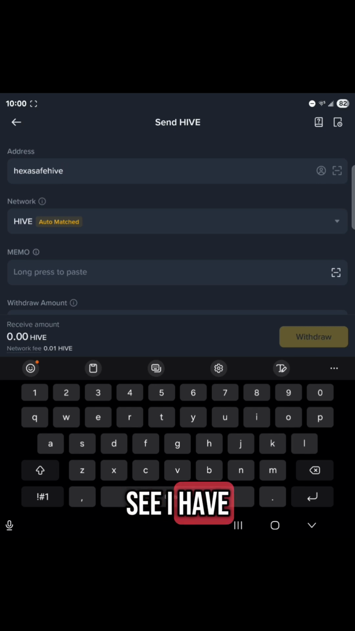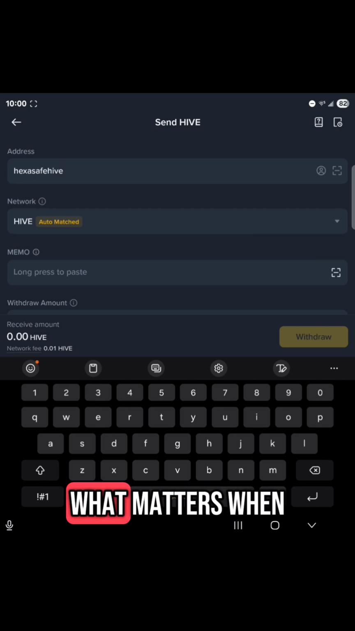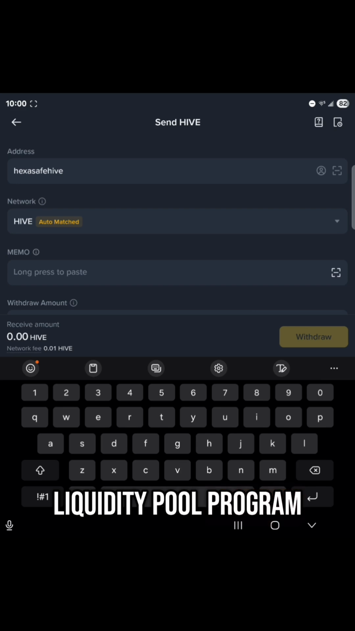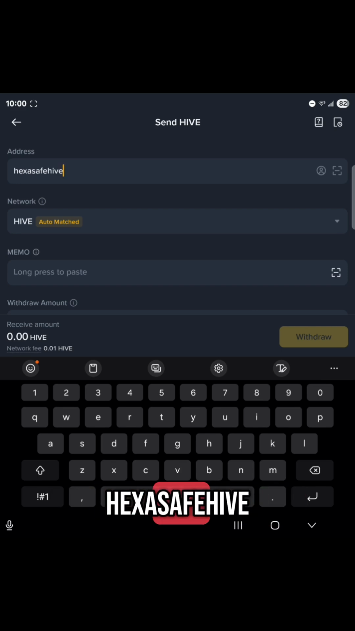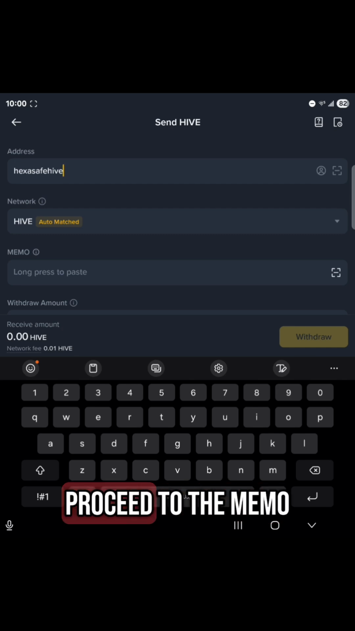As you can see, I have input the address. You need to double check the address because this is what matters when inputting to the liquidity pool program. So the company address is the HexaSafe HIVE. As you can see, the network has already been matched successfully. So we will proceed to the memo.